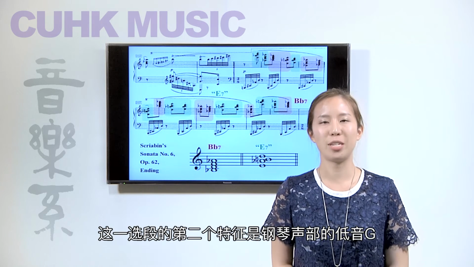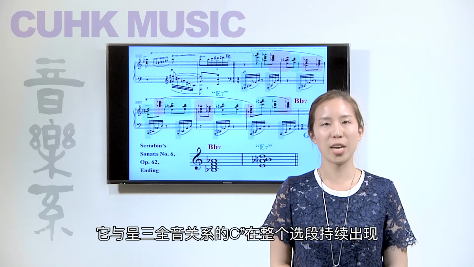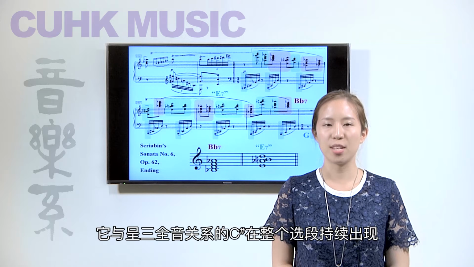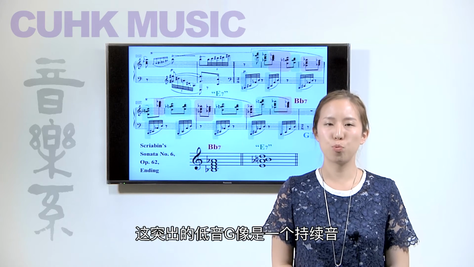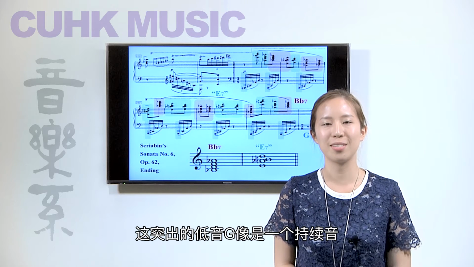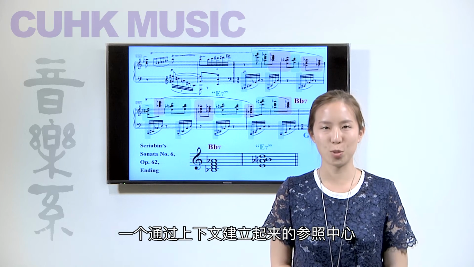The second special feature of this excerpt is that the low G in the piano, together with its tritone-related C sharp, persists in the bass throughout the section. Due to its prominent presence, the low G acts as a pedal point, a referential center that is established contextually.